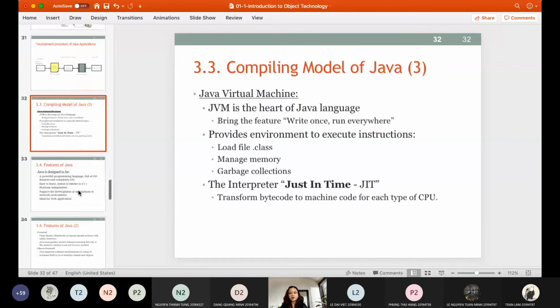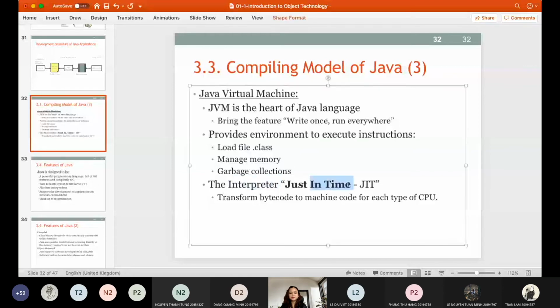So the JVM is the heart of the Java language. It has an interpreter and a just-in-time compiler that translate the bytecode into machine code for the underlying hardware.